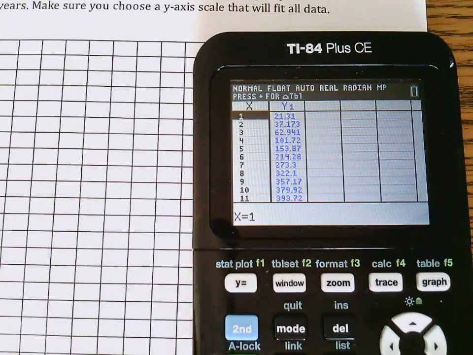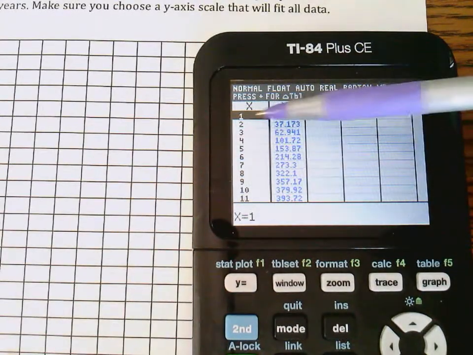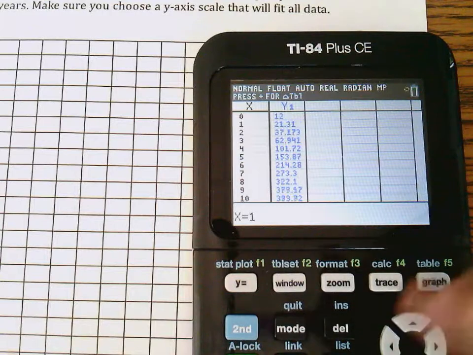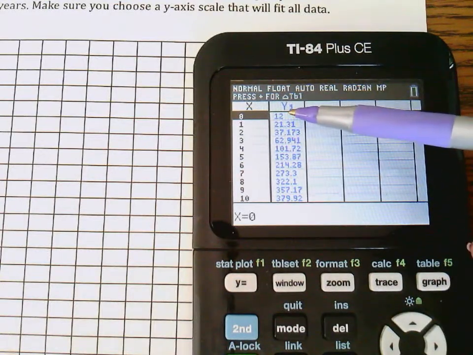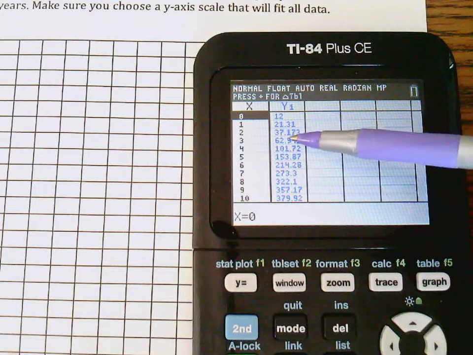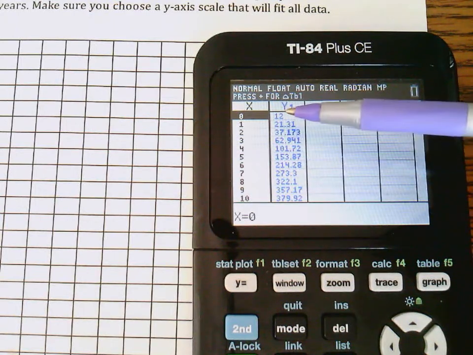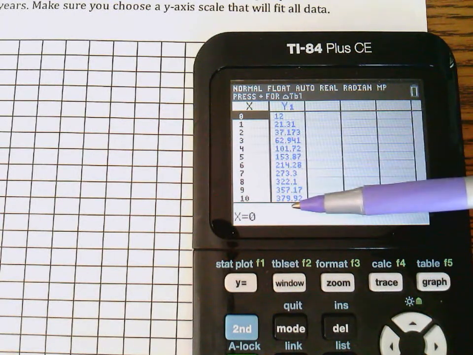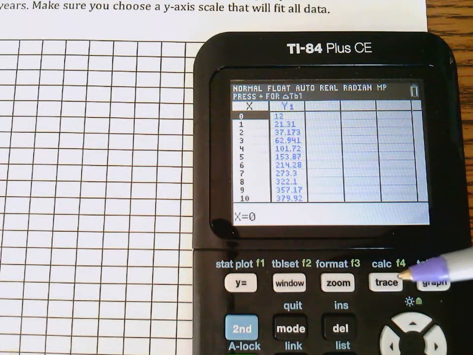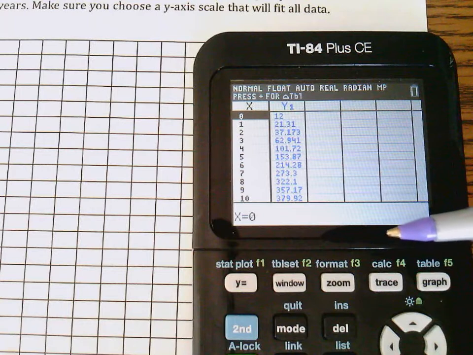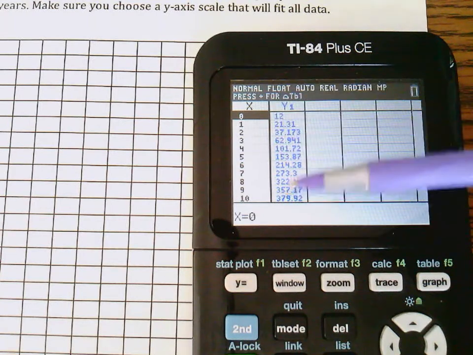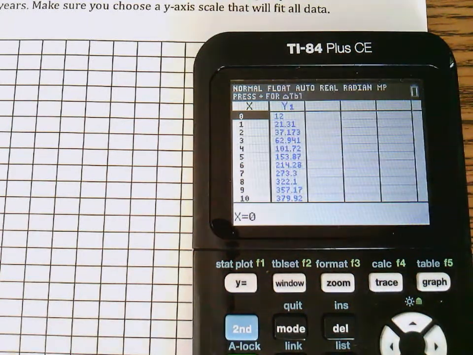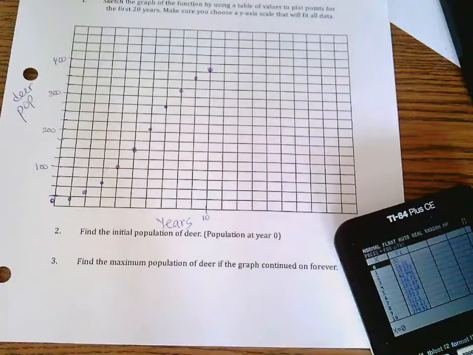All right. At year 1, actually I want to go to year 0. At year 0 there was 12, then 21, and so on. So maybe freeze the video so that you can plot these 10 points, and then I will scroll down to years 11 through 20 in just a minute. Freeze the video, plot these 10 points. I'm going to do the same. You should have those first 10 points plotted.